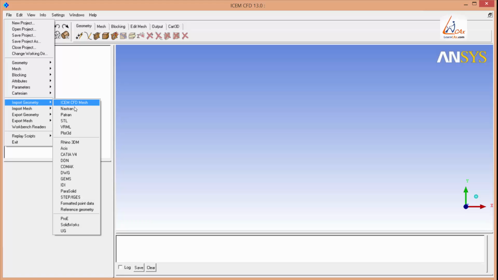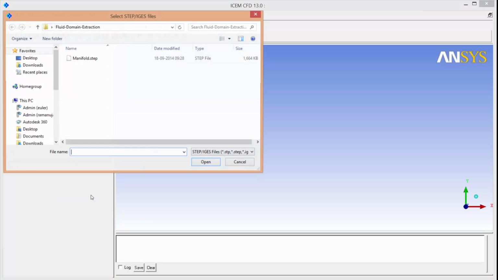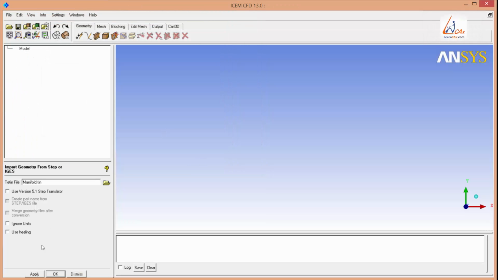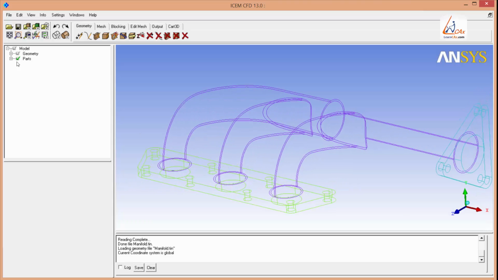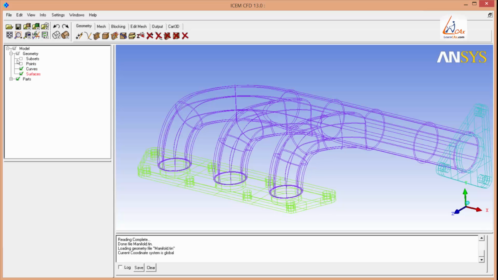Under this option, you can see a number of file formats listed out. But as we have our CAD file in STEP format, I am going to select the STEP or IGS option, and from the browse window, select the CAD file you want to open and press apply to complete the import process. This will take some time depending on the file size. Now we have the geometry loaded. This includes points, curves, and surfaces.